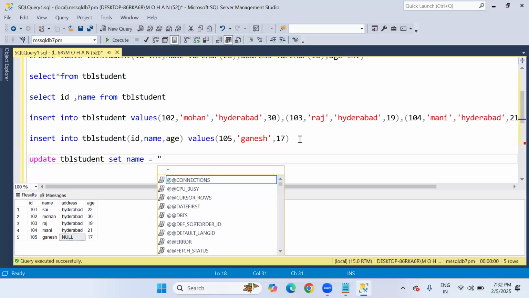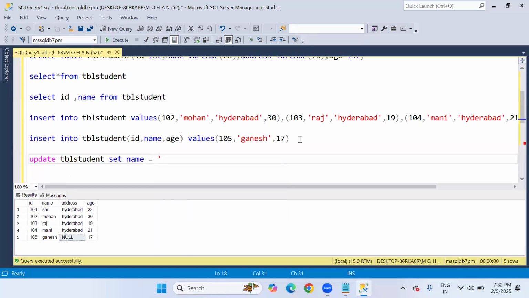Set address equals to, I am giving simply Vijag, and where you want to update: ID equals to 105. So in the where condition, it is better to use the ID number only, sir. Even you can use where name equals to Ganesh, no problem. But the problem is, if I use where name equals to Ganesh, there is a possibility that multiple persons in the table have the same name Ganesh, and that person's address also will be changed.